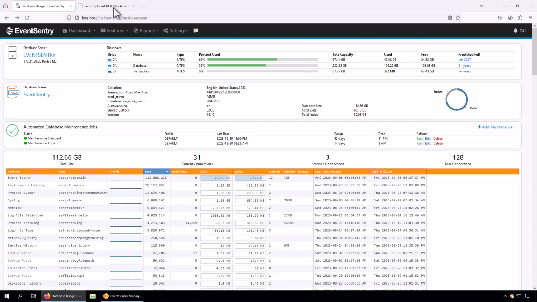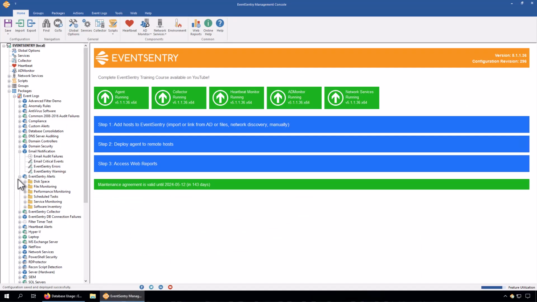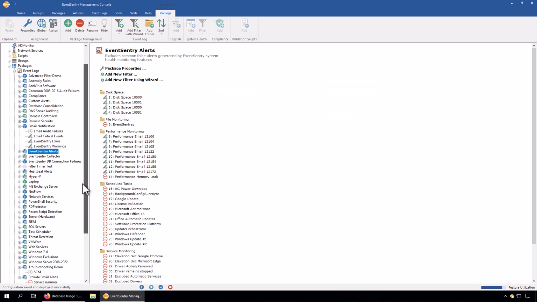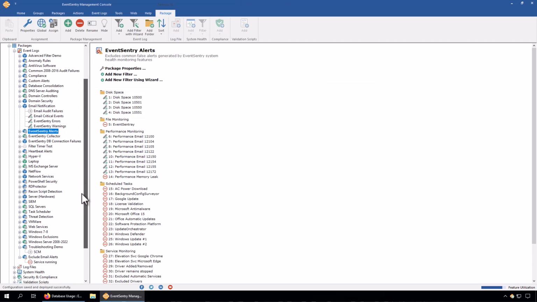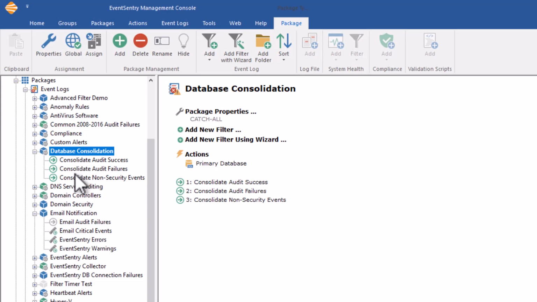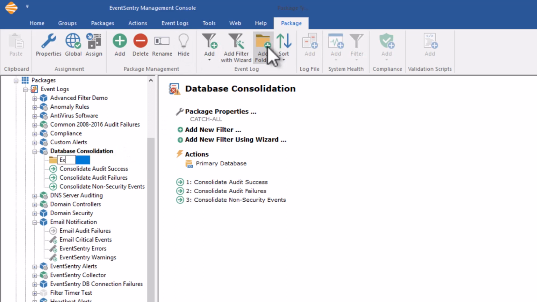I mentioned the 4656 example earlier, so you can actually go into the EventSentry management console here. The package that is responsible for writing all data to the database is the database consolidation package. And that by default has 3 filters in it that send pretty much all data to the database, depending on how you install EventSentry. And if you, for example, say, okay, there are specific events I don't want to go into the database, an easy option is to simply create a folder here, call it exclusions.